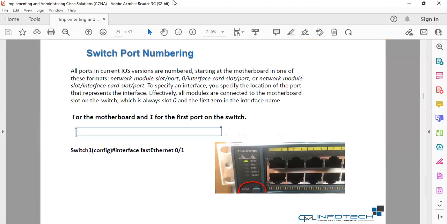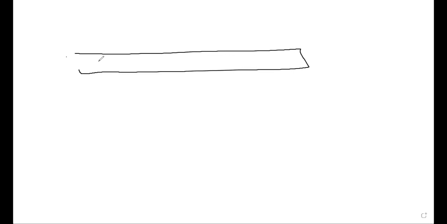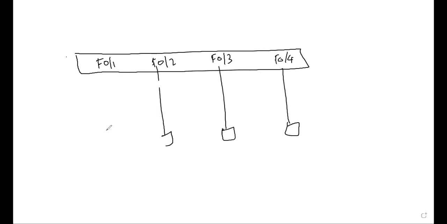Okay, now we're talking about the configurations. So as an example, you have a switch and I refer to the port numbers F0/1, F0/2, F0/3, and F0/4. We connected them to the end systems. At the switch name, let's say by default, the switch name is called switch. We can change the switch name.